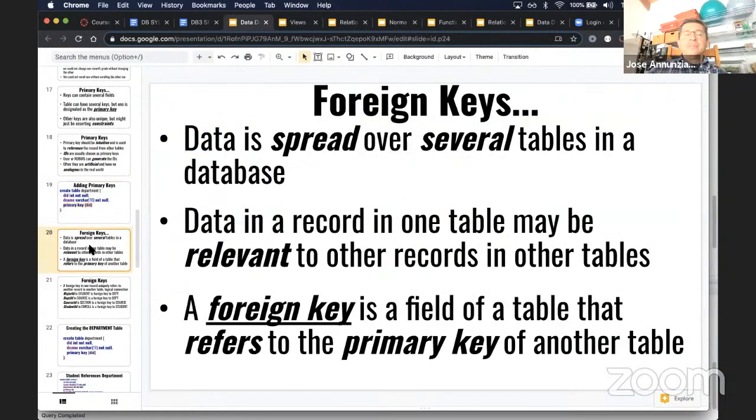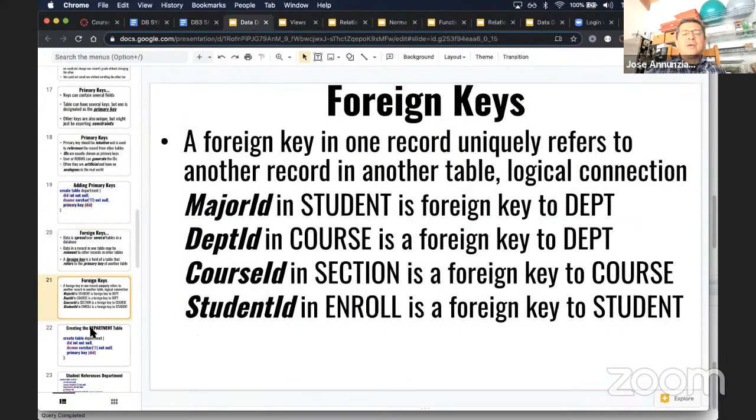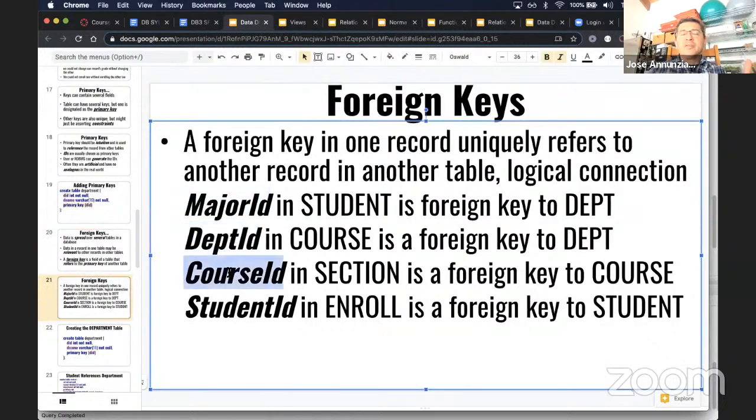Foreign keys are fields that reference other fields in some other table, like we did for blogs referencing users, and posts referencing blogs. The example we're looking at is major ID, department ID. All these are foreign keys referencing the departments, the courses and the students.